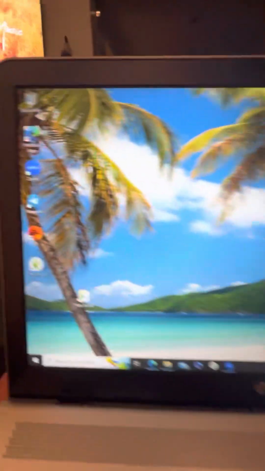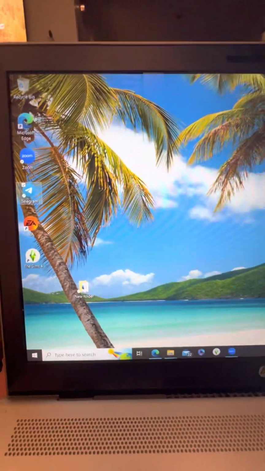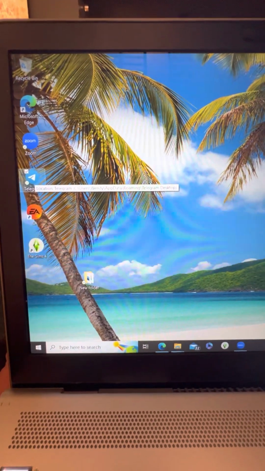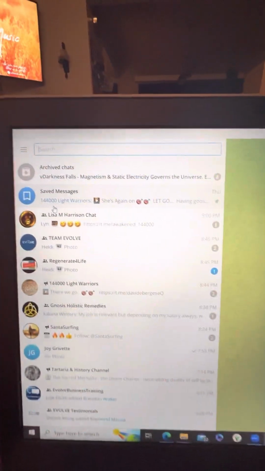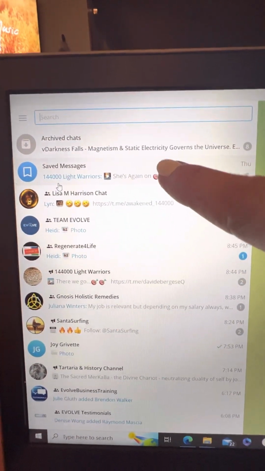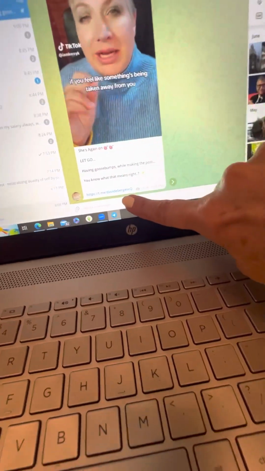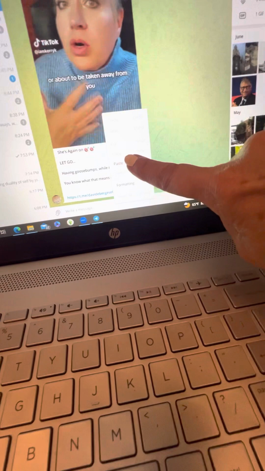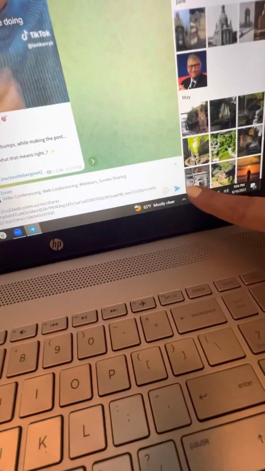Now I'm gonna go to Telegram, right there. Open up. There we go. And I'm going to go up here to saved messages. So that's only for me to see. And I'm going to go down to the bottom and I'm going to paste it. There it is. Paste. And there it is. And I'm going to send it to myself.